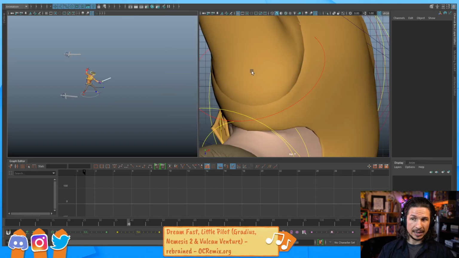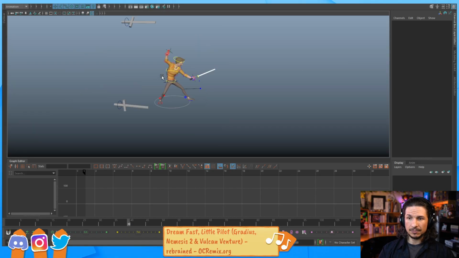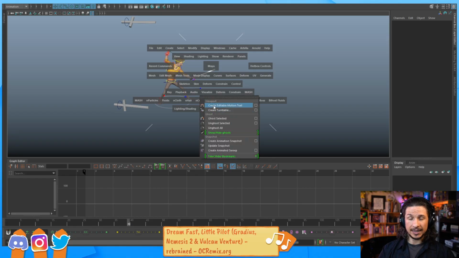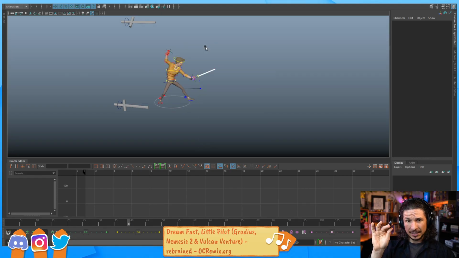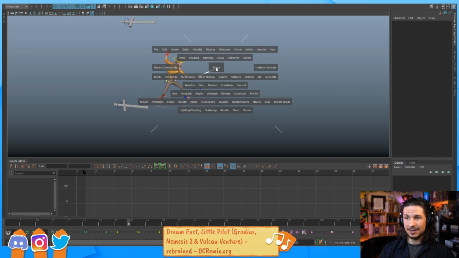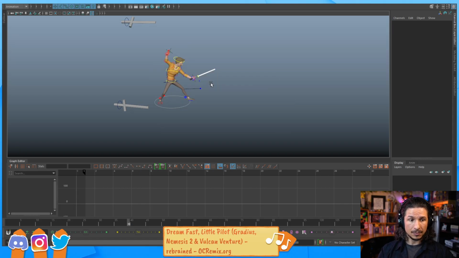Oh, I need to create an editable motion trail. Well, visualize, create editable motion trail. It's right here. Because I use a tablet, it's literally like just a little flick of the wrist, and I have access to every menu right here. So yeah, that's how I use it.